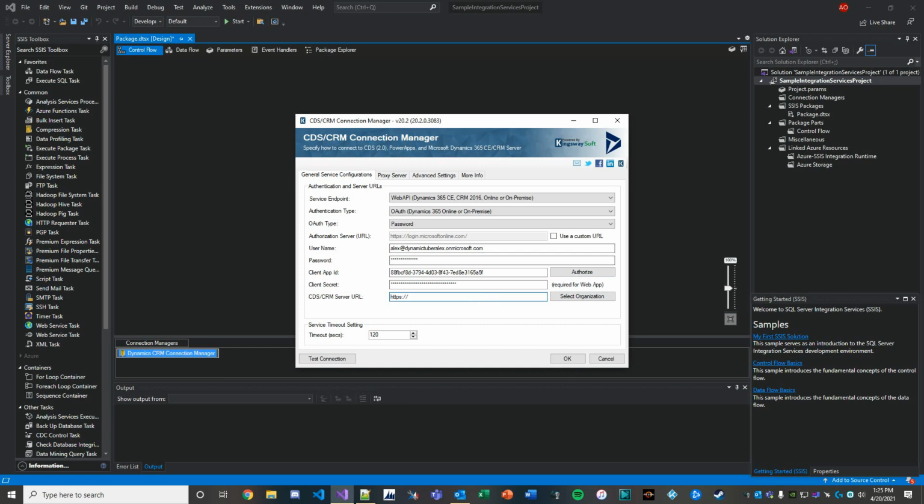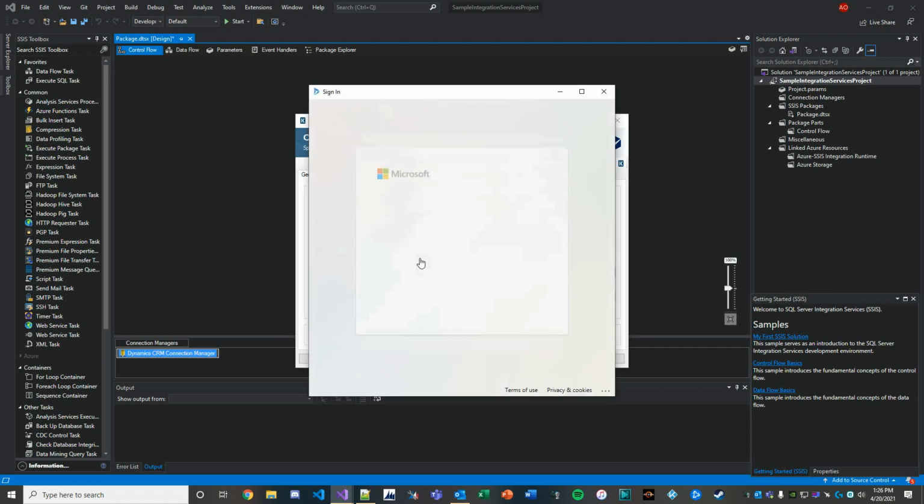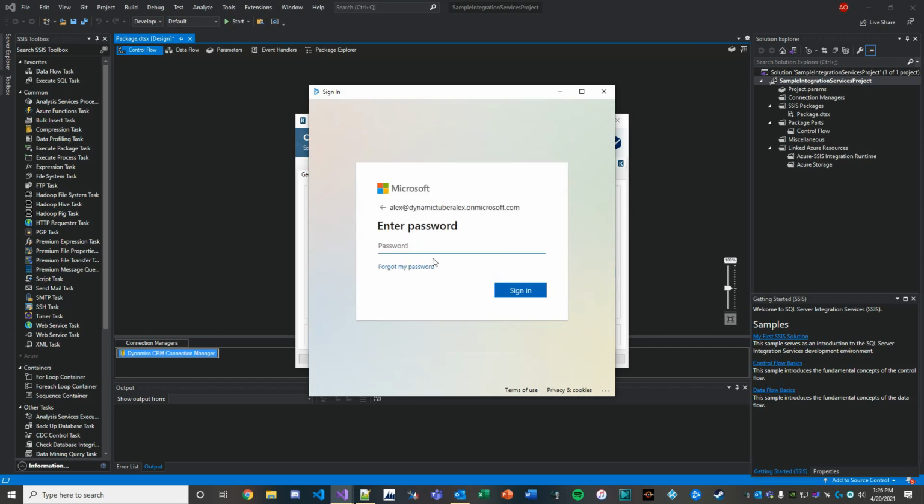In this case, here it is. So it's dynamictuberalex.crm.dynamics.com. What we'll do here is go ahead and click on authorize, and it's going to ask for a redirect URL. Pop that in here. We'll authorize in app. And then we'll go ahead and select our account, pop in our password.